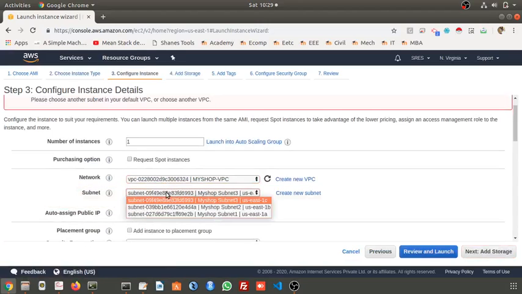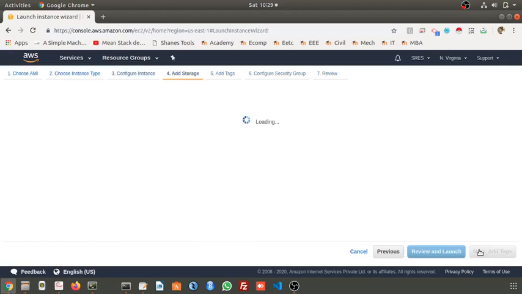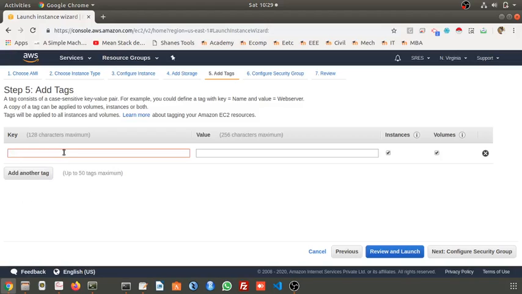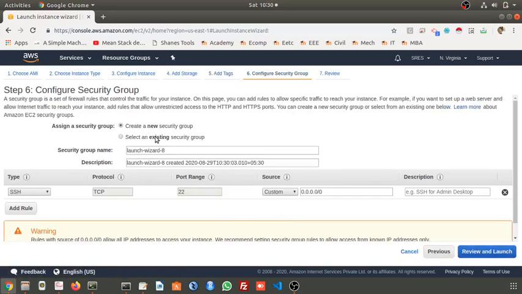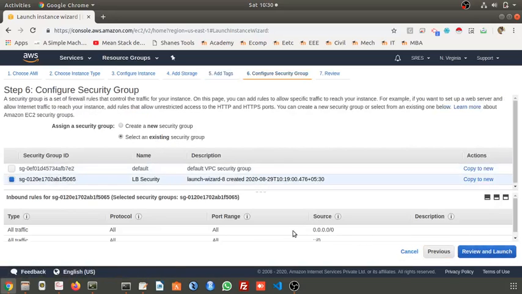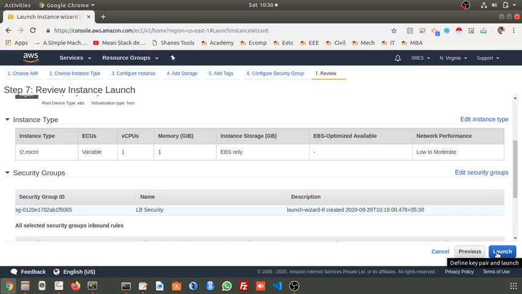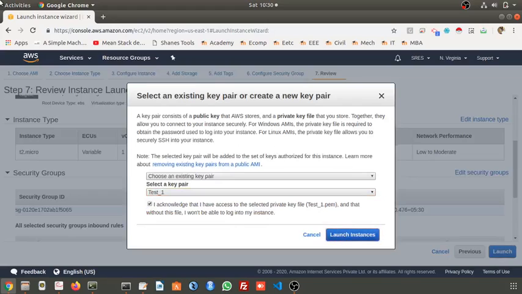Here go to VPC and we want it in 1C. Acha, this we have to enable. Add storage. Take the default key. Take this key and take this. Select the existing security group. Okay, launch it. The key pair is test one. Launch.